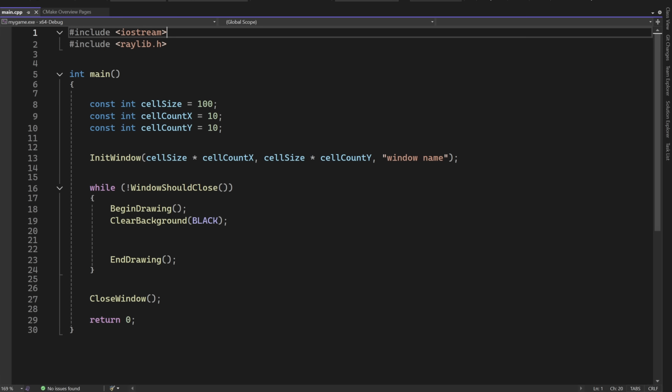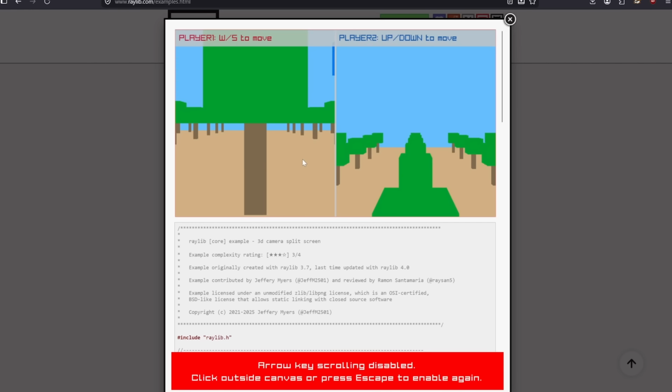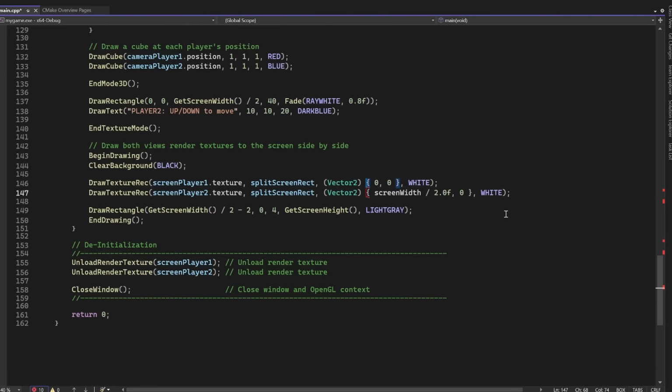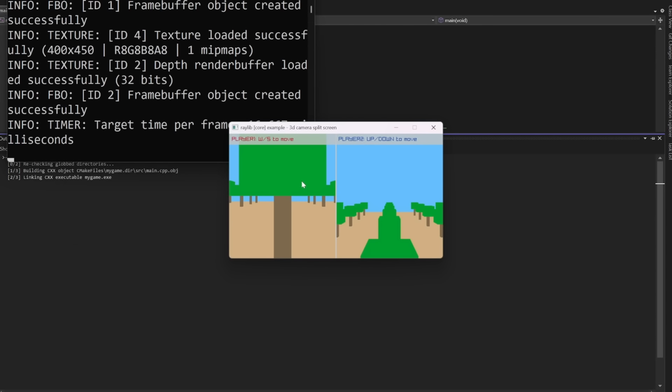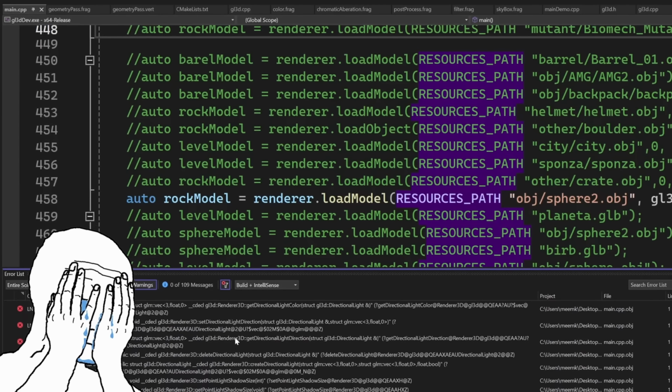It's super easy to use, and it has the best documentation there is. Look at how many examples they have. And the best part is that you can just copy this code and try it locally. So, while we will be making a super simple game, you can even do 3D stuff. But before we can use this library, we need to configure it into our project.